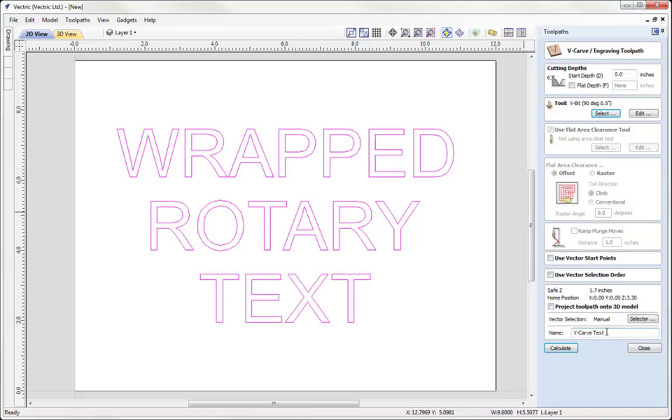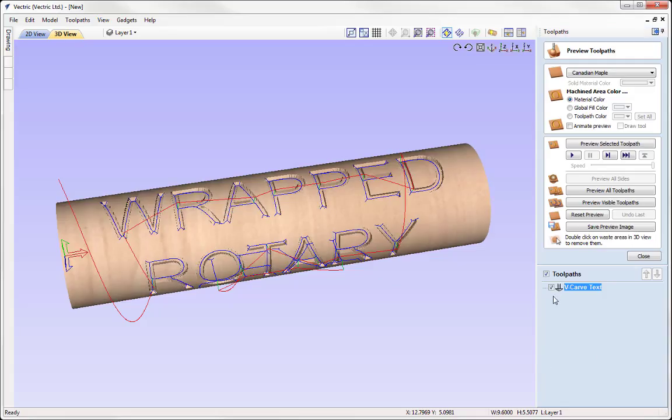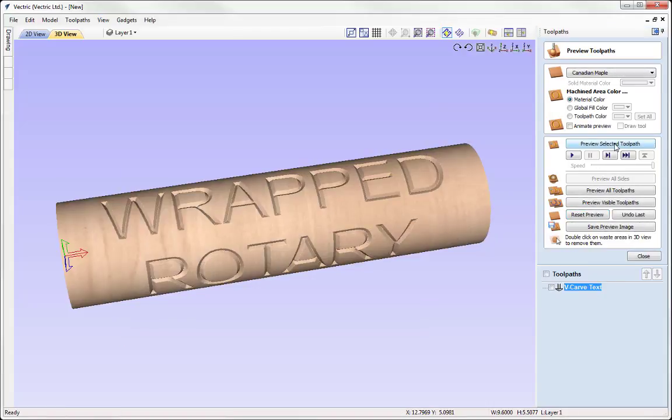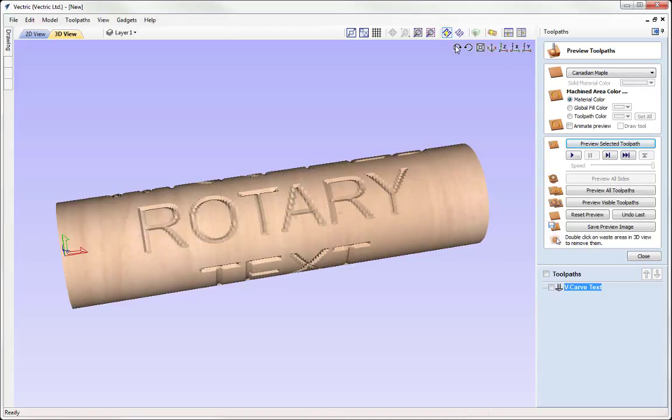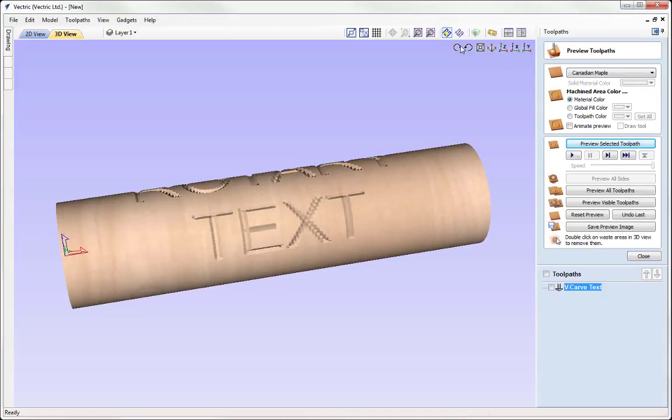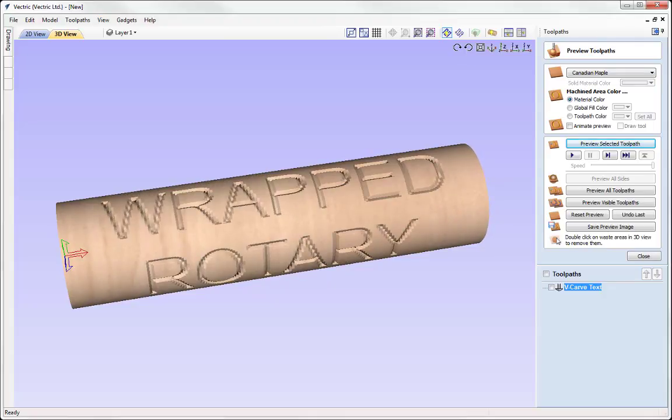We'll call this one VCarve text, press calculate, and then if we just reset that preview because we left our preview on from our pocket text earlier, and then we could simply go ahead and preview that toolpath again, you'd have noticed that the software went into a flat environment whilst it calculated the preview, and then it's automatically wrapped that back for us for the finished preview. Okay, so I can see here we've got real nice text on there, looks as I would have thought it would, and this is how I'm going to see this on my machine.